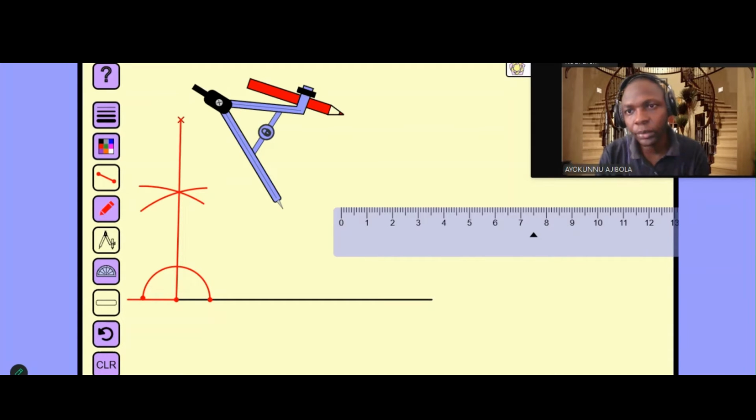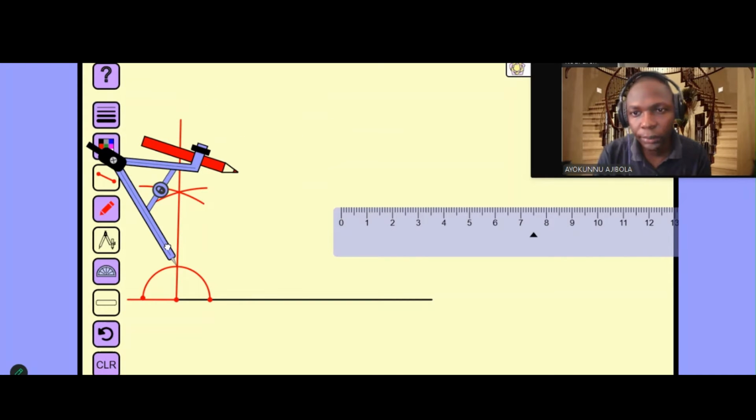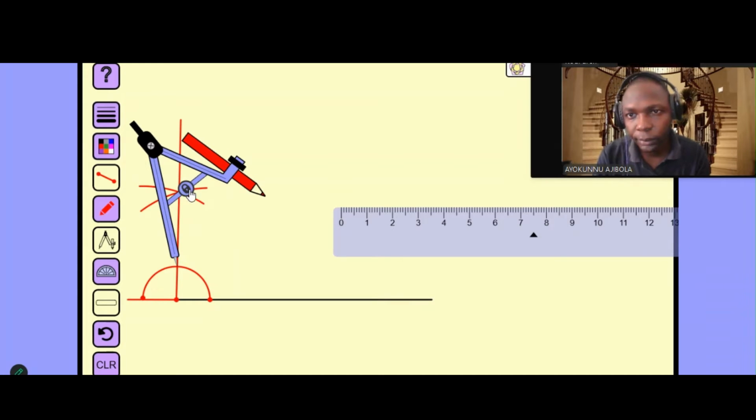So something like this, okay? Then I will bisect the 90 again so I can get 45, okay? Yes, sir. So let me see. This thing is closing up and opening.